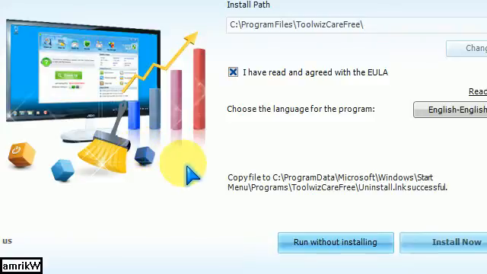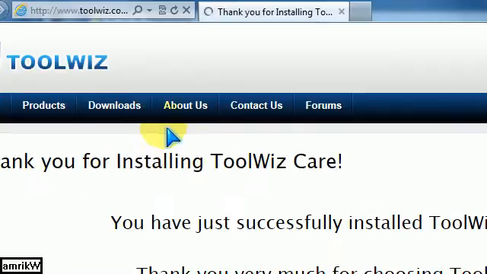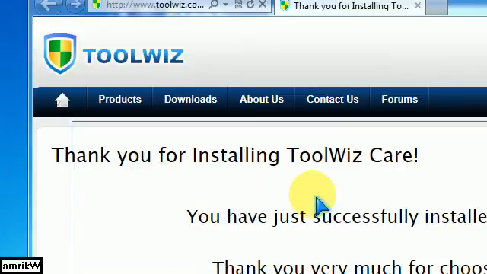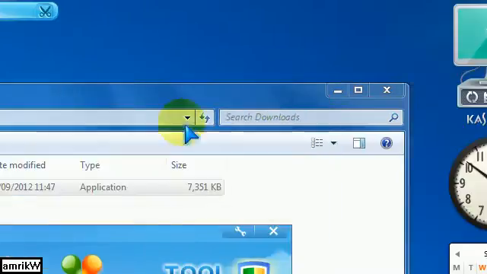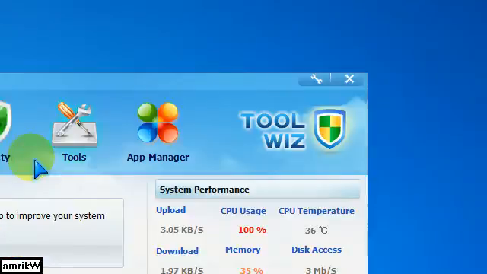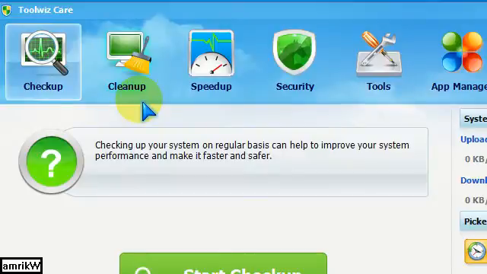See what happens. Successful, and it goes to their website, which is www.toolwiz.com. Thank you for installing. I'm going to close that. Close that as well. And this is what it looks like.